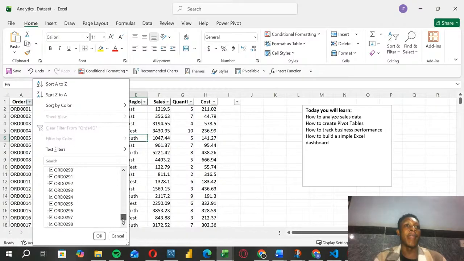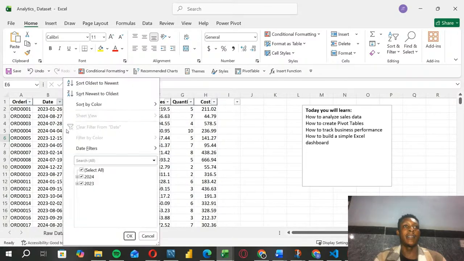You can see that there's no blank. And here also, let's look at the date. So we have how many dates? We have 2 years. We have 2024, then 2023. So these are the 2 years we have from the data set.